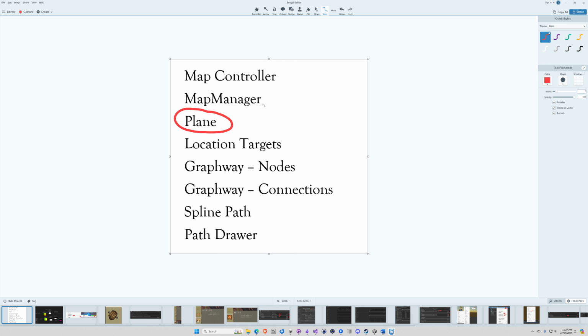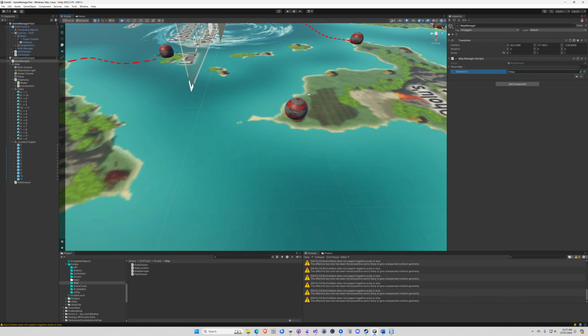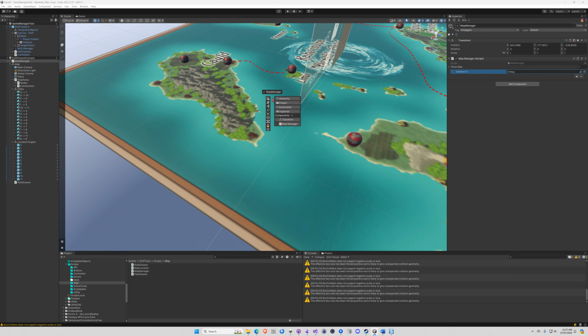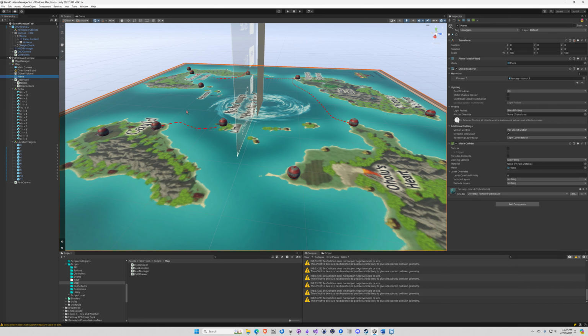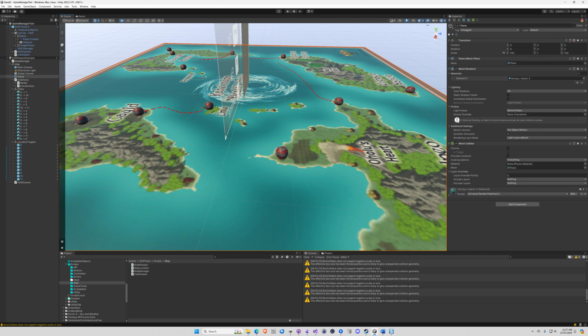Next we've got the plane. So the plane is where we paste our map, which I don't think's anything new for you. And so this just has the material on it with the texture to show the map.